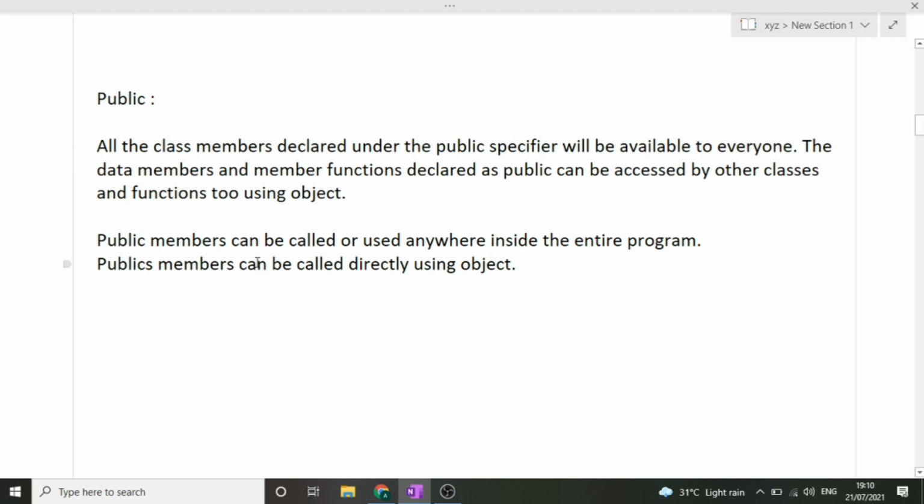Now public members can be called or used anywhere inside the entire program, as I have told you. Public members can be called directly using objects. So we just need to declare the object of a particular class, and by using that object we can simply call every member function present in that class anywhere in the program. So let's see this with the help of an example.